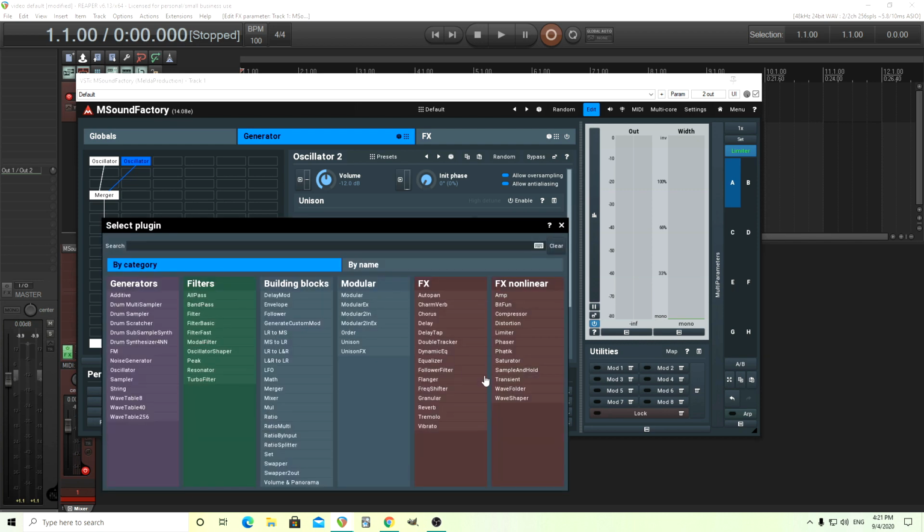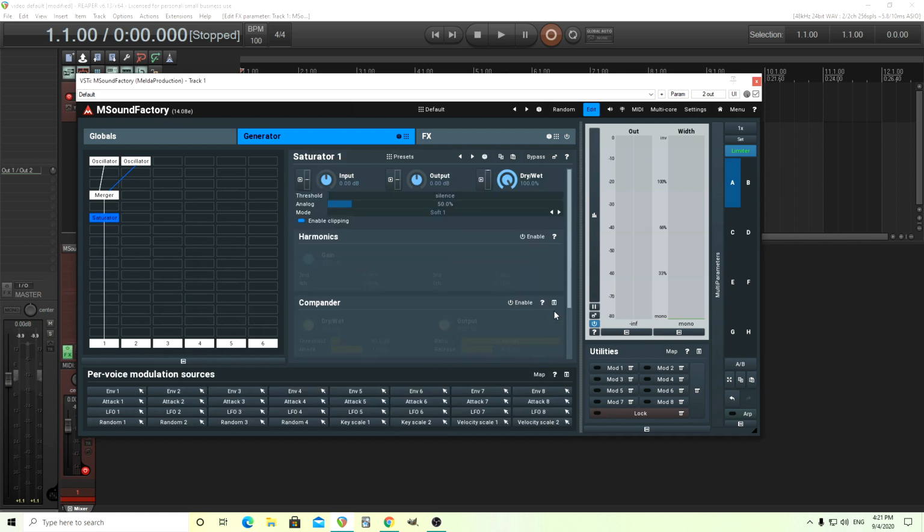There's a few things we can do. I could use the saturator here like this. Make sure when you do this, turn the output down. And then I can turn the input up here. There we go. There's our screeching.